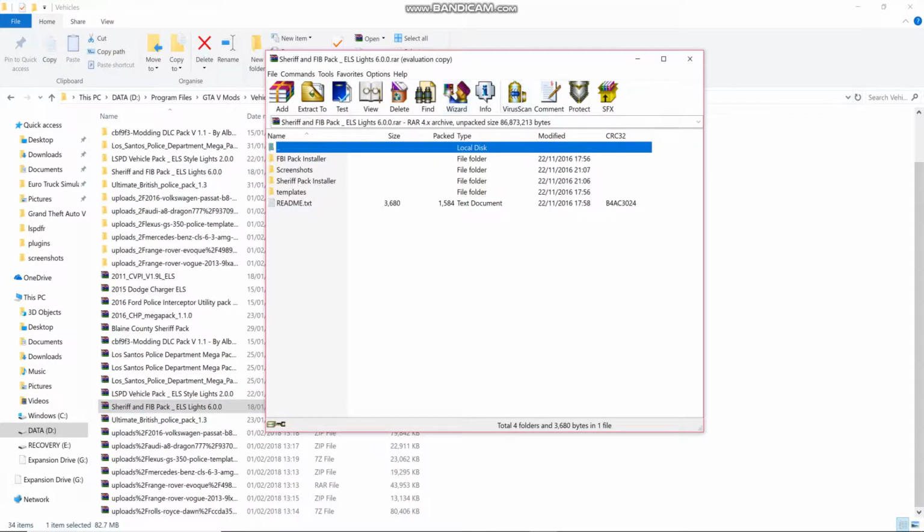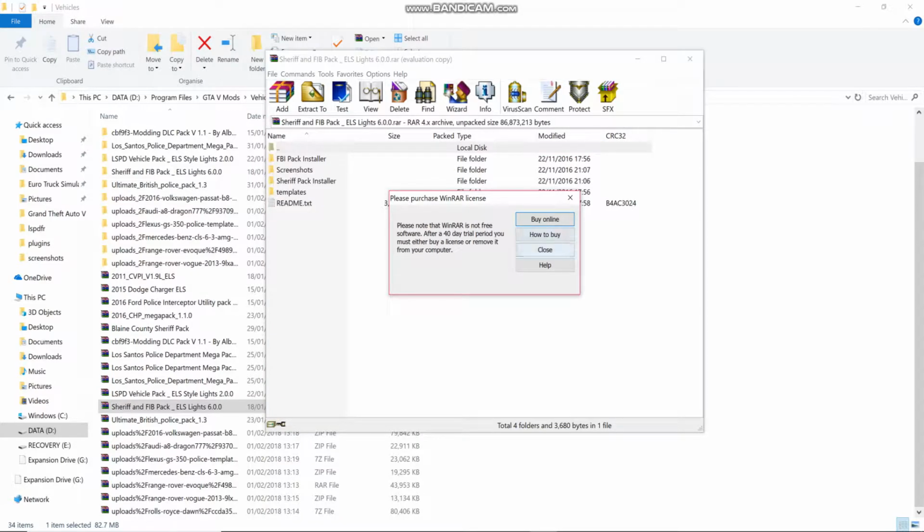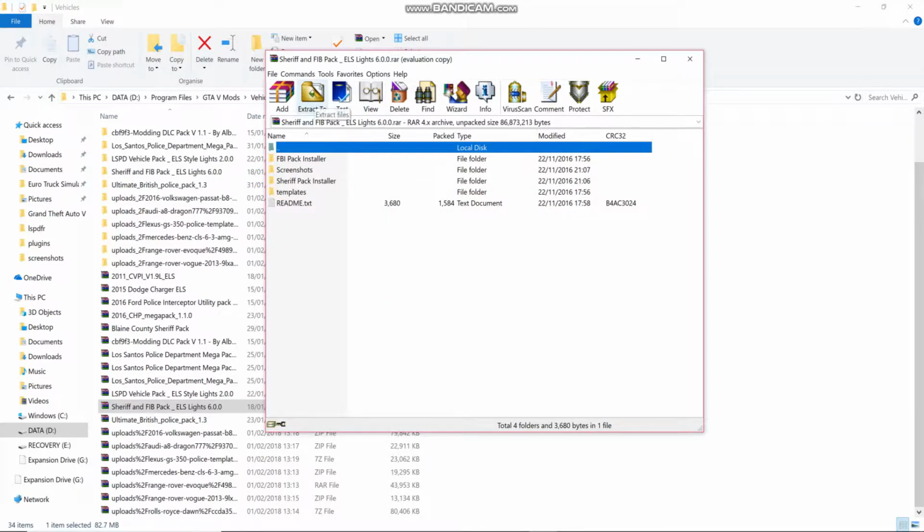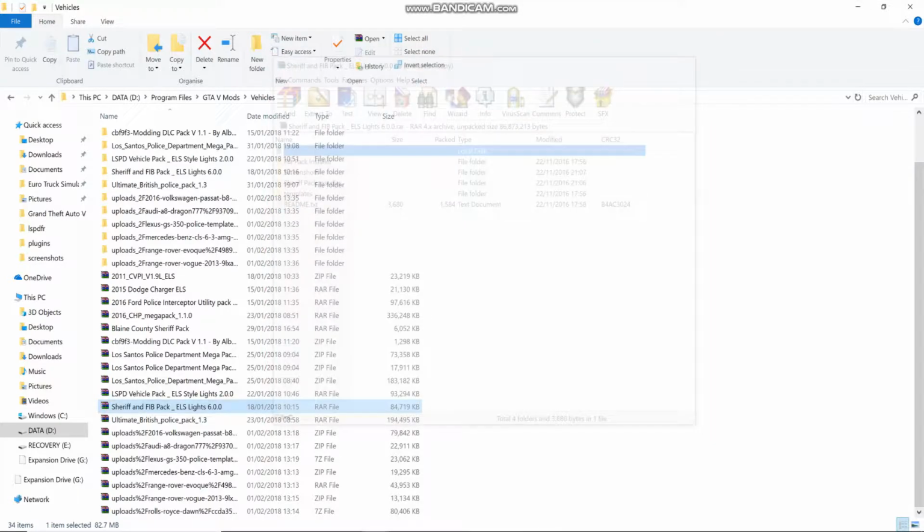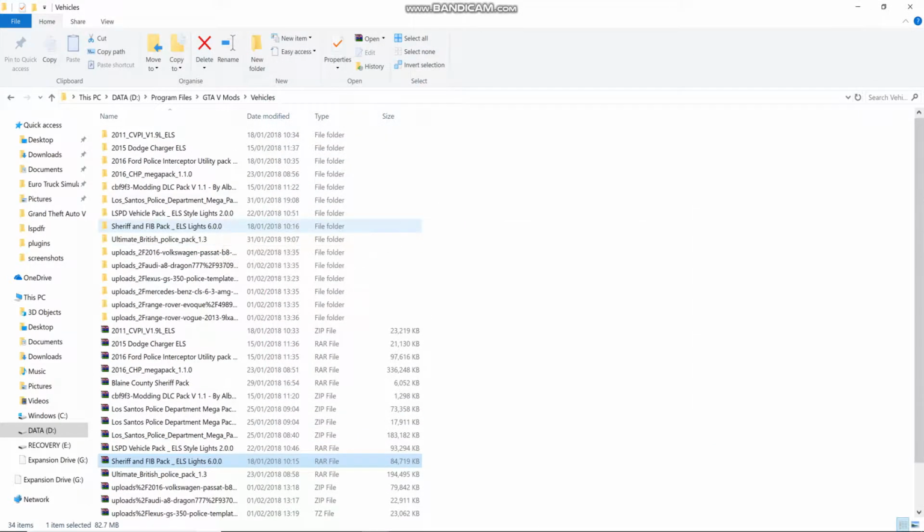We'll go into it, get rid of the advertisement gumph, and you click extract to. It'll ask you where you want to extract it. Don't worry about that, it's all sorted. You just click OK and it will start extracting it into this folder. So yes, as you can see, we've got the Sheriff and FIB pack here already extracted.